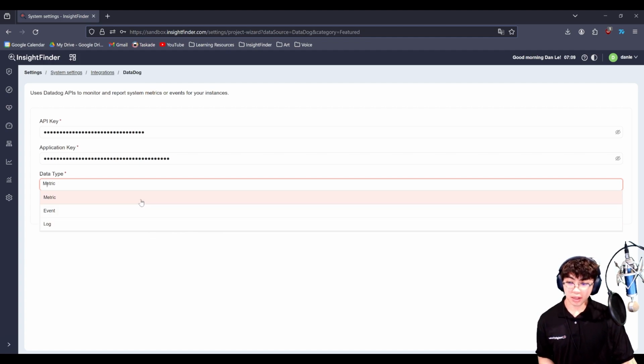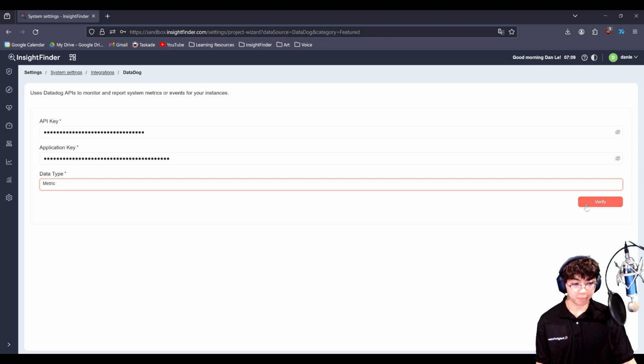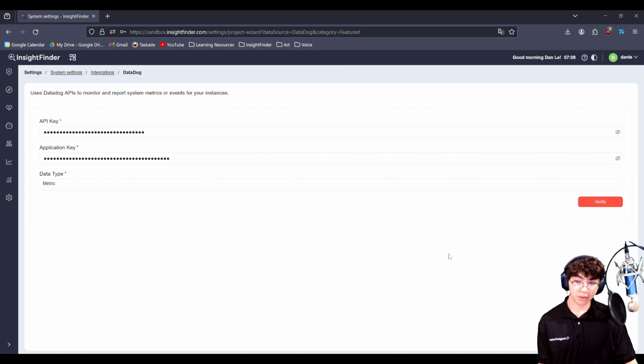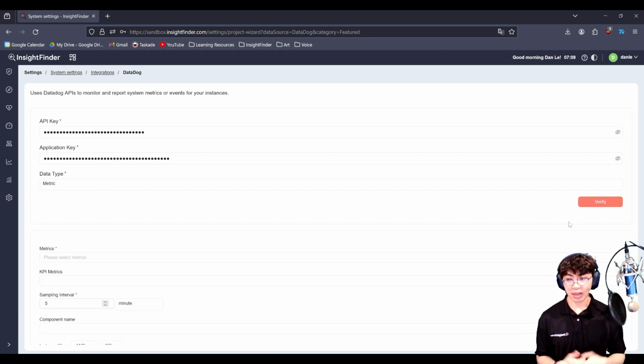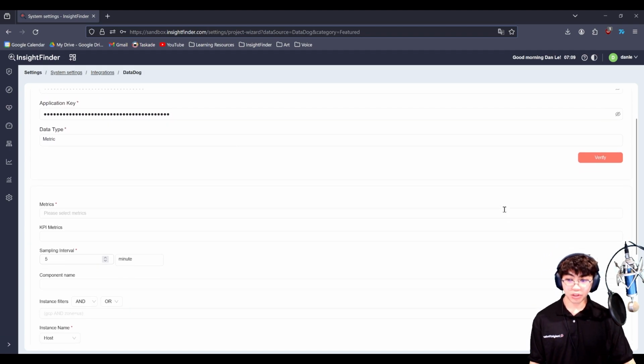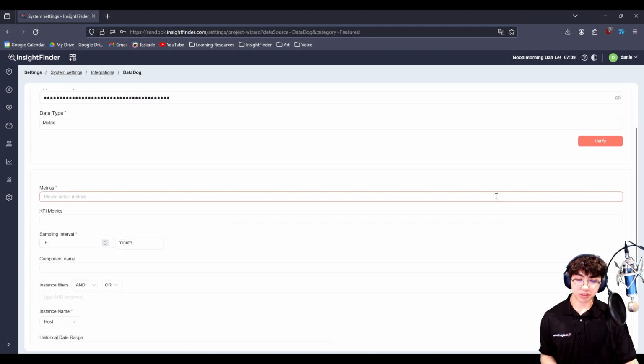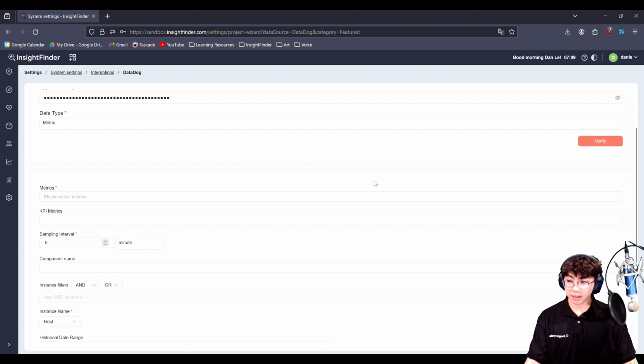So for instance, I'm most interested in metrics for now. If I need any more information later from the same thing, I can start it up again and create a project with the log type, for instance. Now I'm going to go ahead and click on Verify, and InsightFinder is going to make sure that the API key and the application key are correct. Be sure not to confuse these with the application ID or the API key ID.